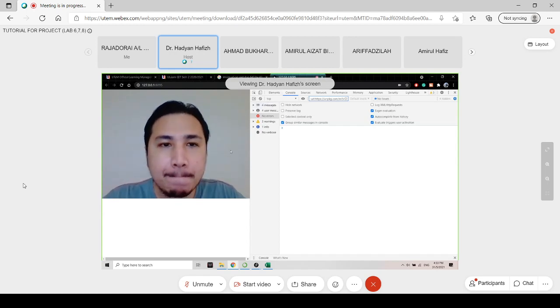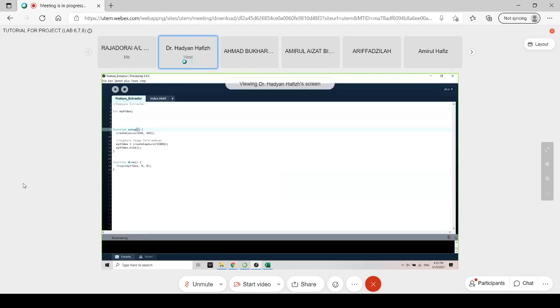Next, let's set up the classifier, right? The classifier, and then we ask the classifier to classify and recognize the image that appears on the webcam here. So how to do that? So let's set up a classifier first. Okay, where is my classifier? Put it here.